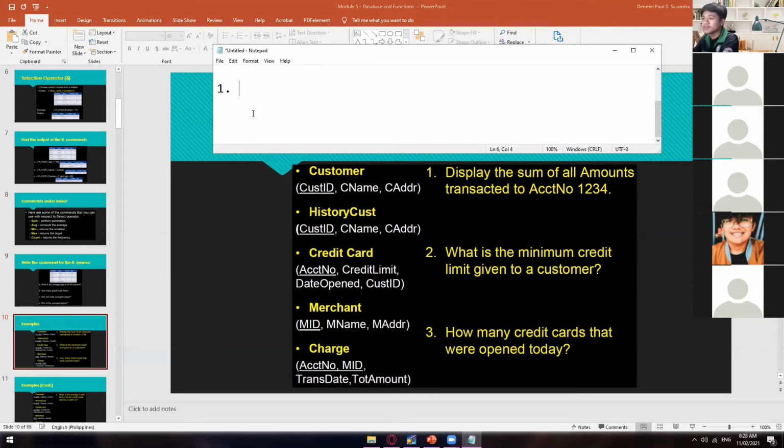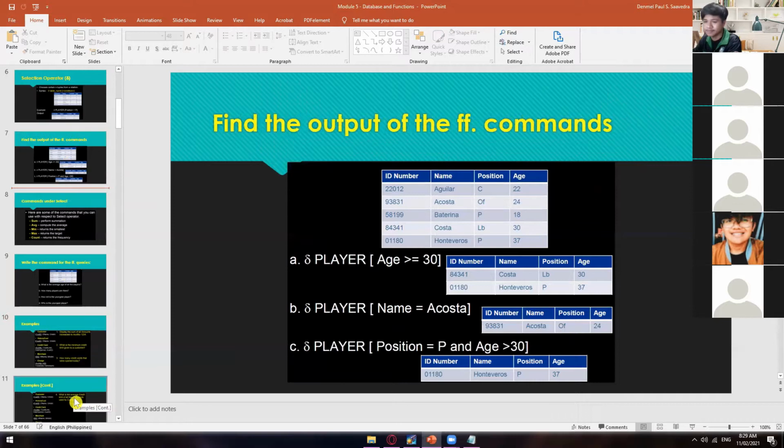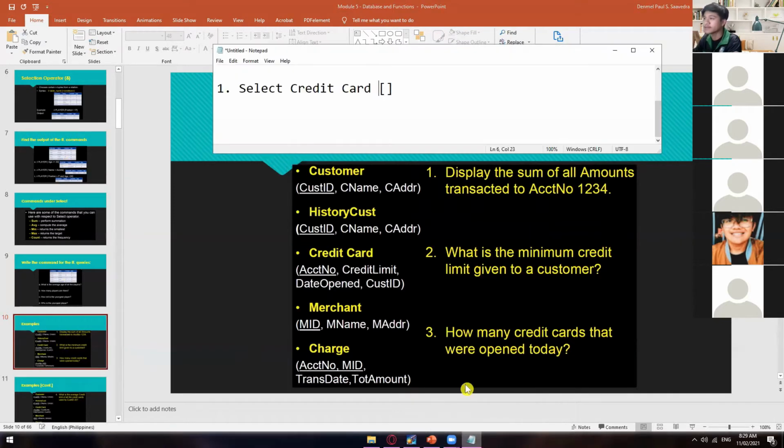From here, you could say select, and then the table name, which is credit card, followed by the condition. Close it up in parenthesis? Just a bracket. So bracket, and then your condition here is account number is equal to 1234. And account number is equal to sum.